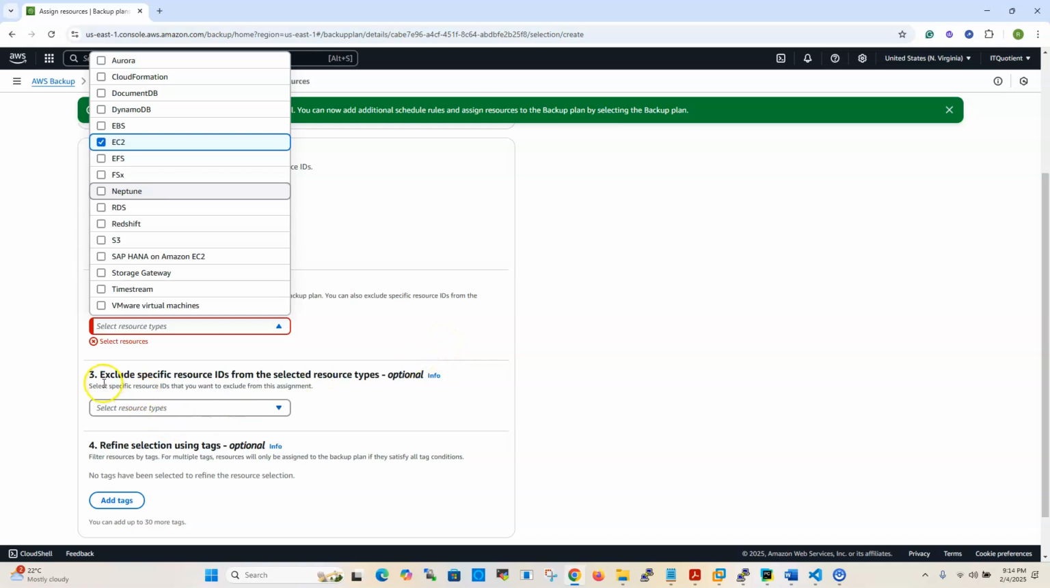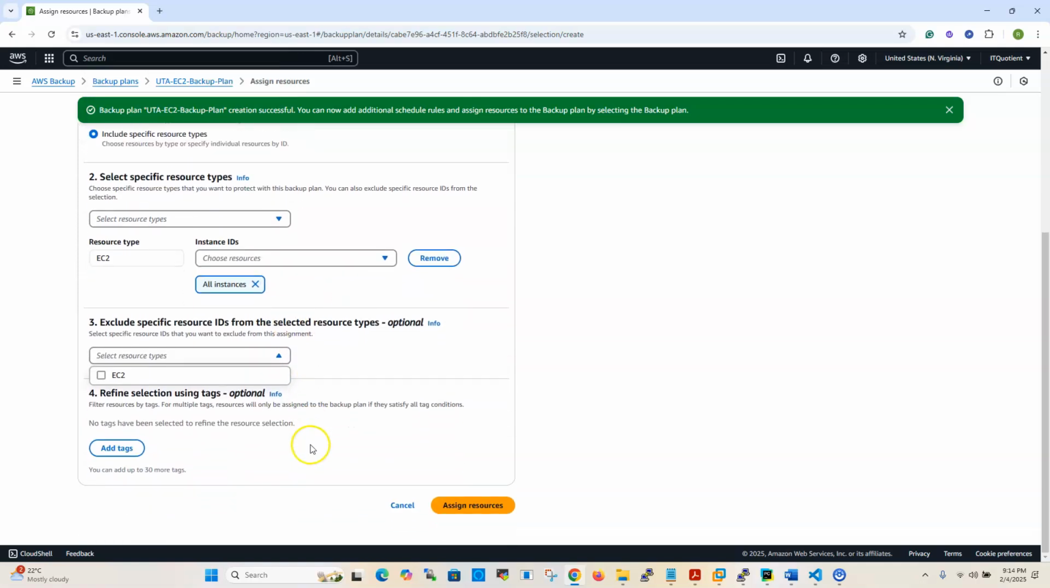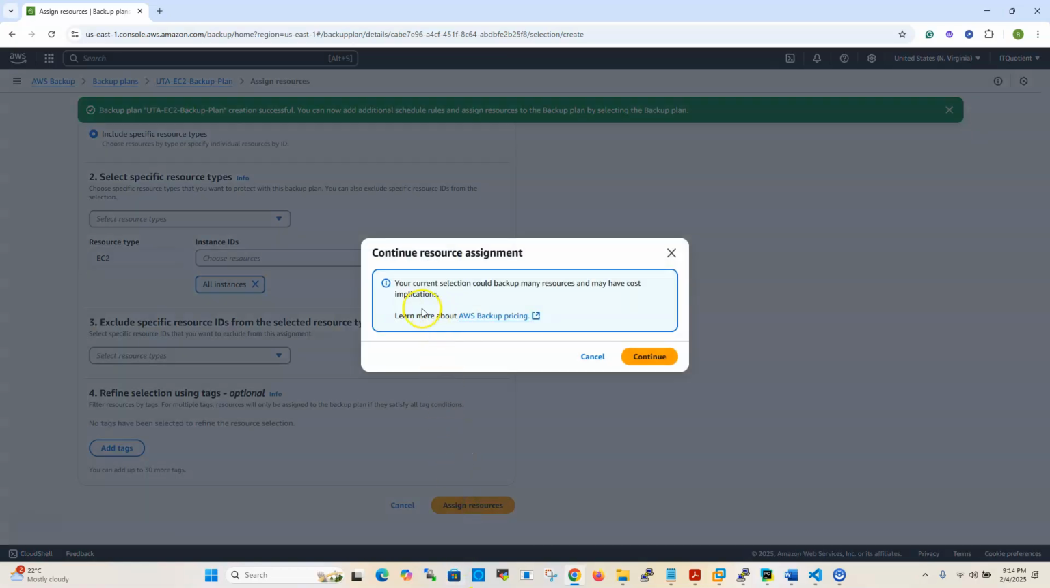Then if you want to exclude specific resource IDs from the selected type, you can choose it here. We don't want to exclude anything. We've only selected that the backup type is EC2 here. So go ahead and click on assign resources. Your current resource selection could back up many resources and may have cost implications. Let's see.